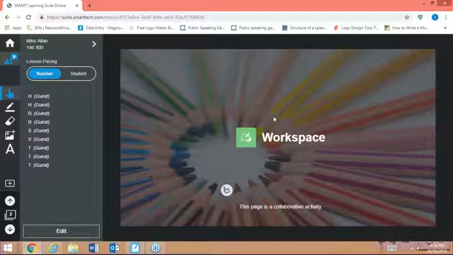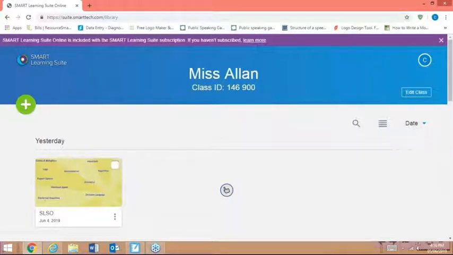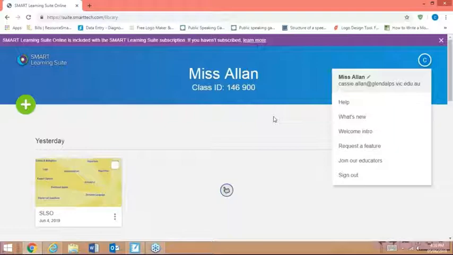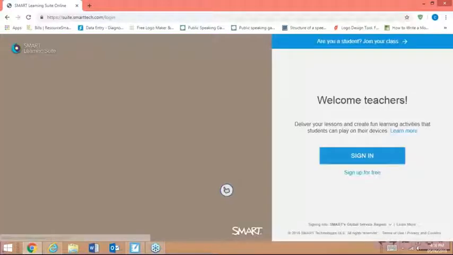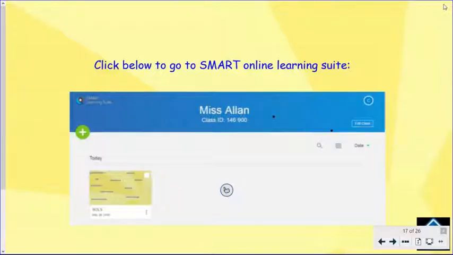But if I want them to choose any links they want or anything on the notebook, then I can flick it to student, and now they've got that access themselves. So that's been a really good new thing that we've been trying. And I'm just going to sign out of this one and flip back to notebook.